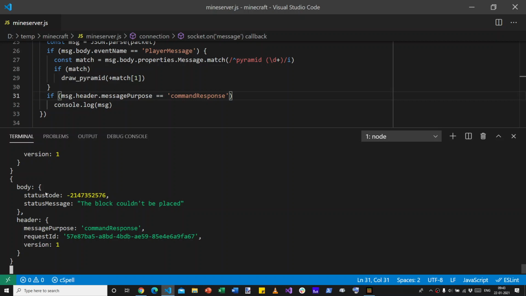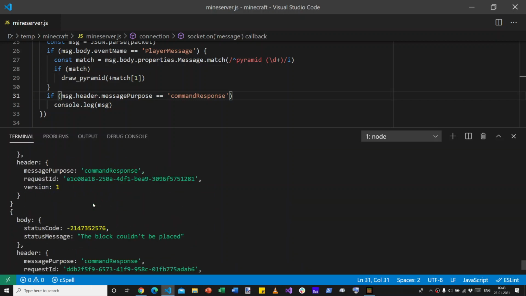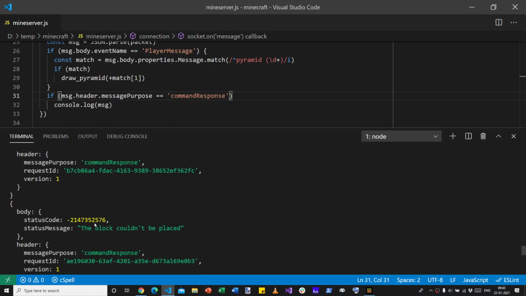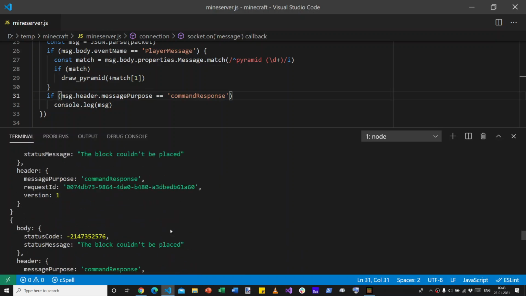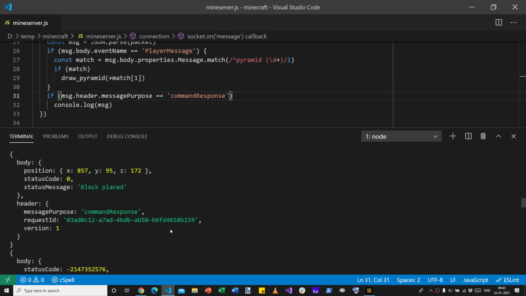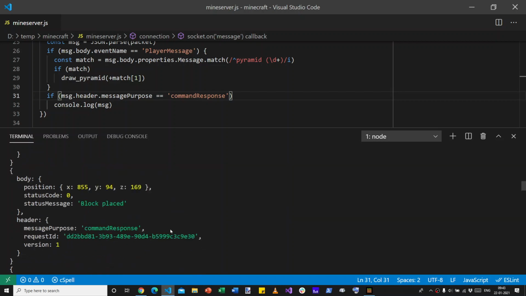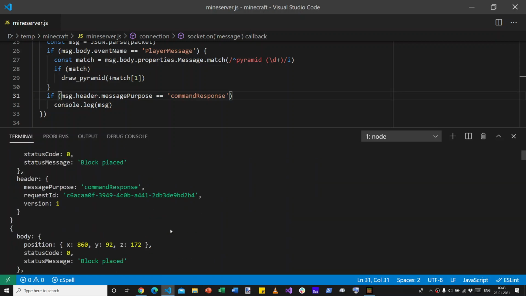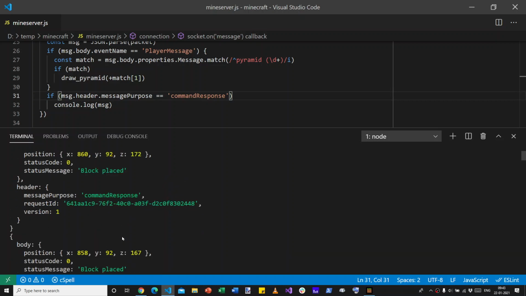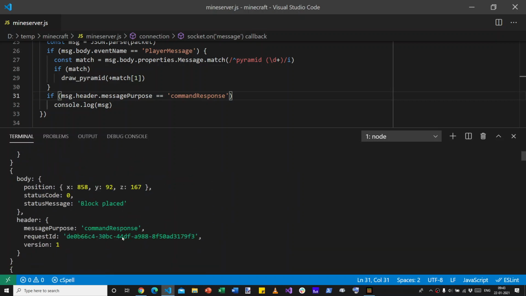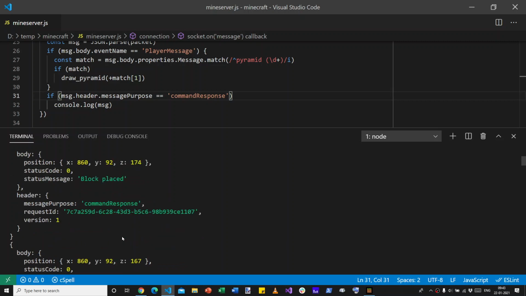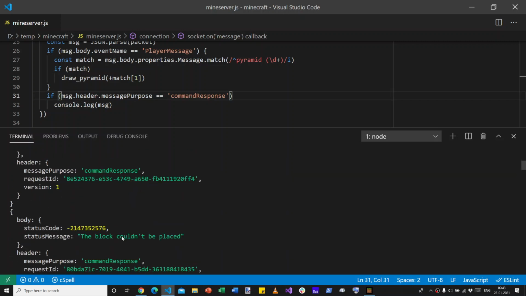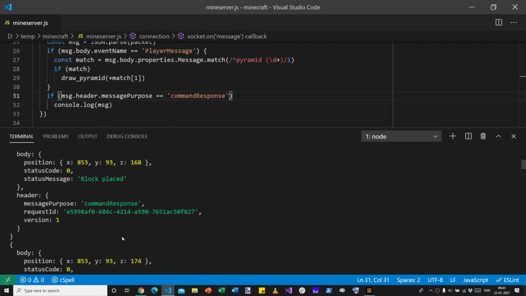Now, yes, that put in a bunch of messages. Some of those say this block couldn't be placed. And I'll see if there's any other type of message. Command response, this block couldn't be placed. Let's go all the way up. Okay, here we got a block placed, block placed, block placed. So it managed to place a bunch of blocks. And then after a point, the block couldn't be placed.